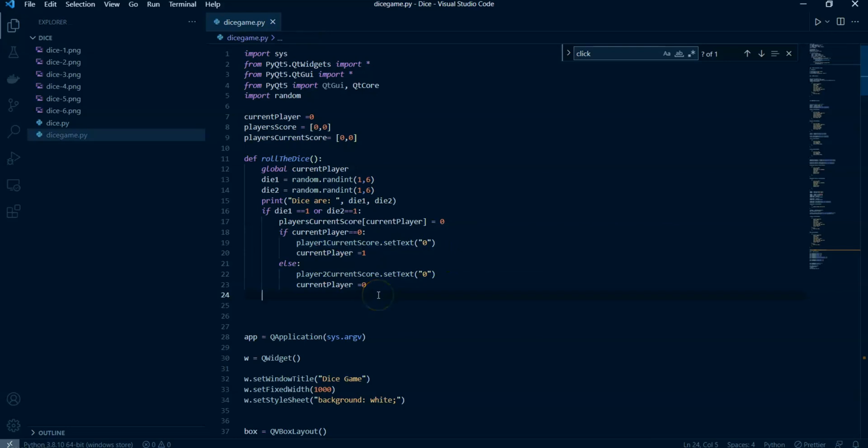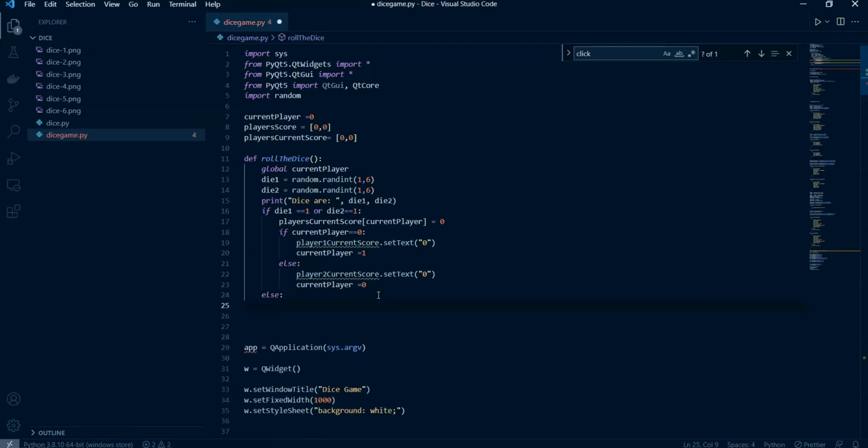And now what we can do is to continue our code or our function if we have no dice equal to 1.